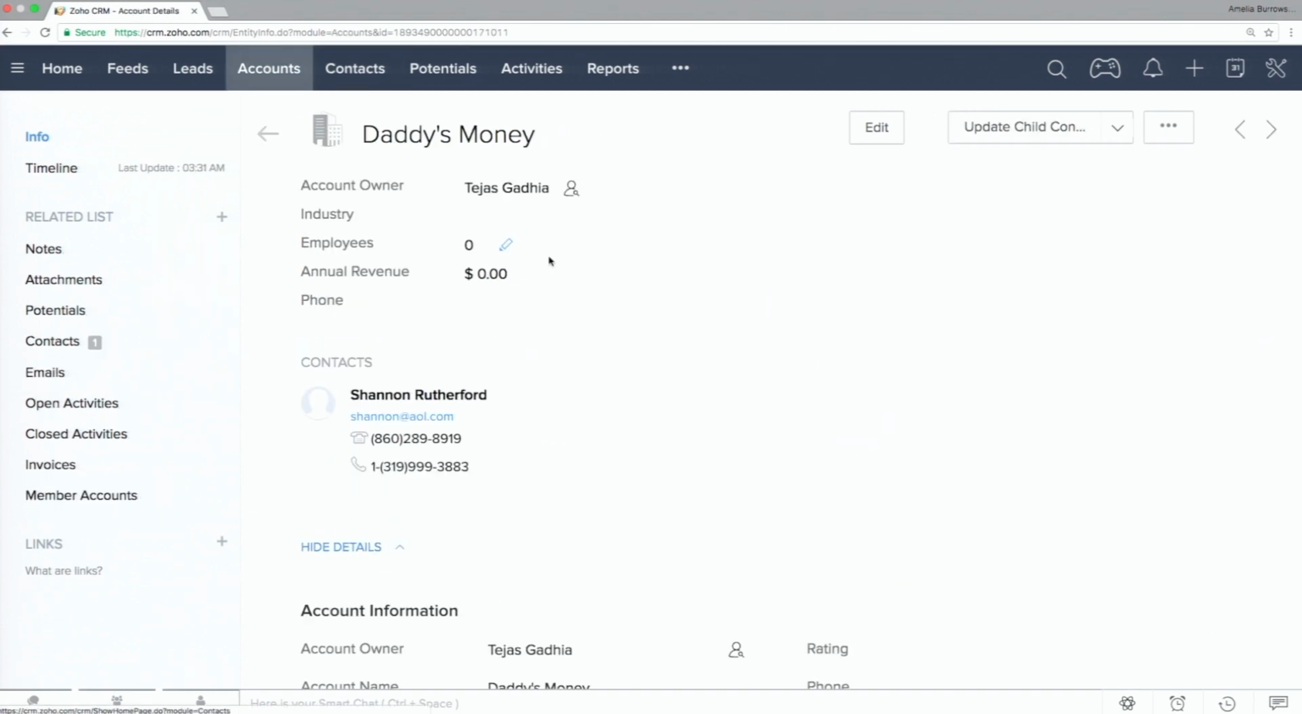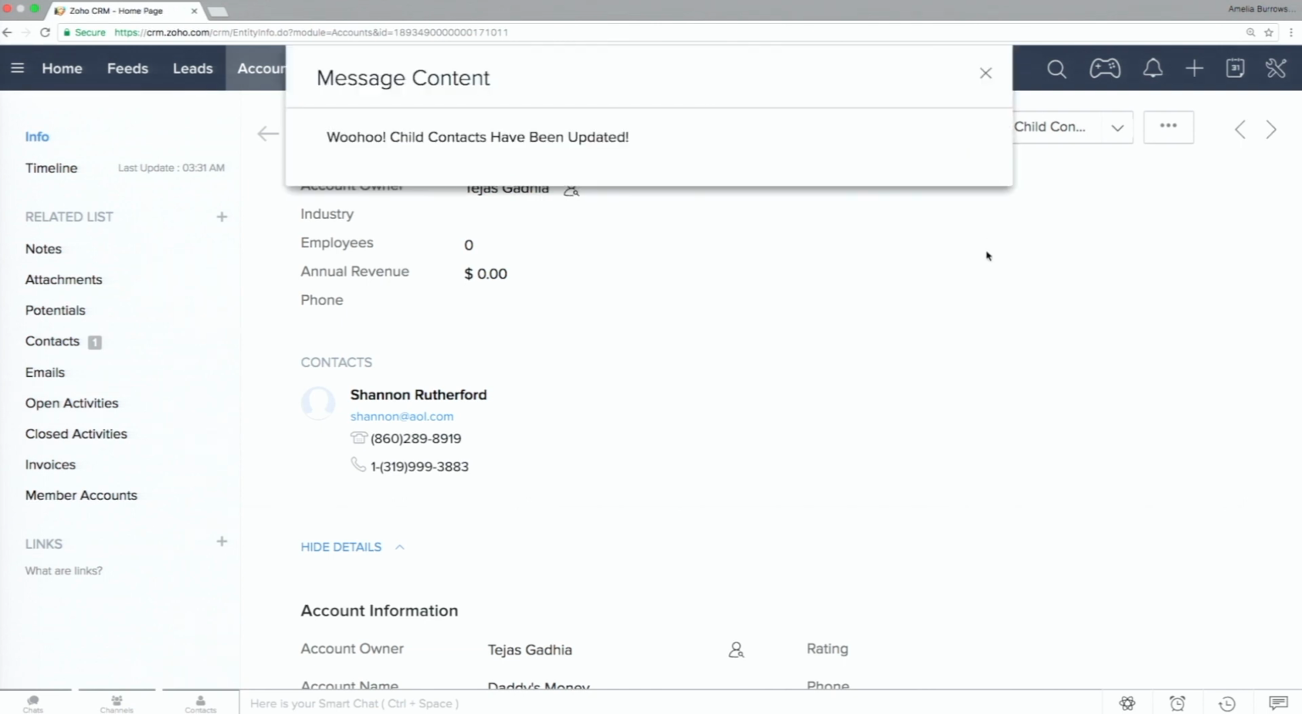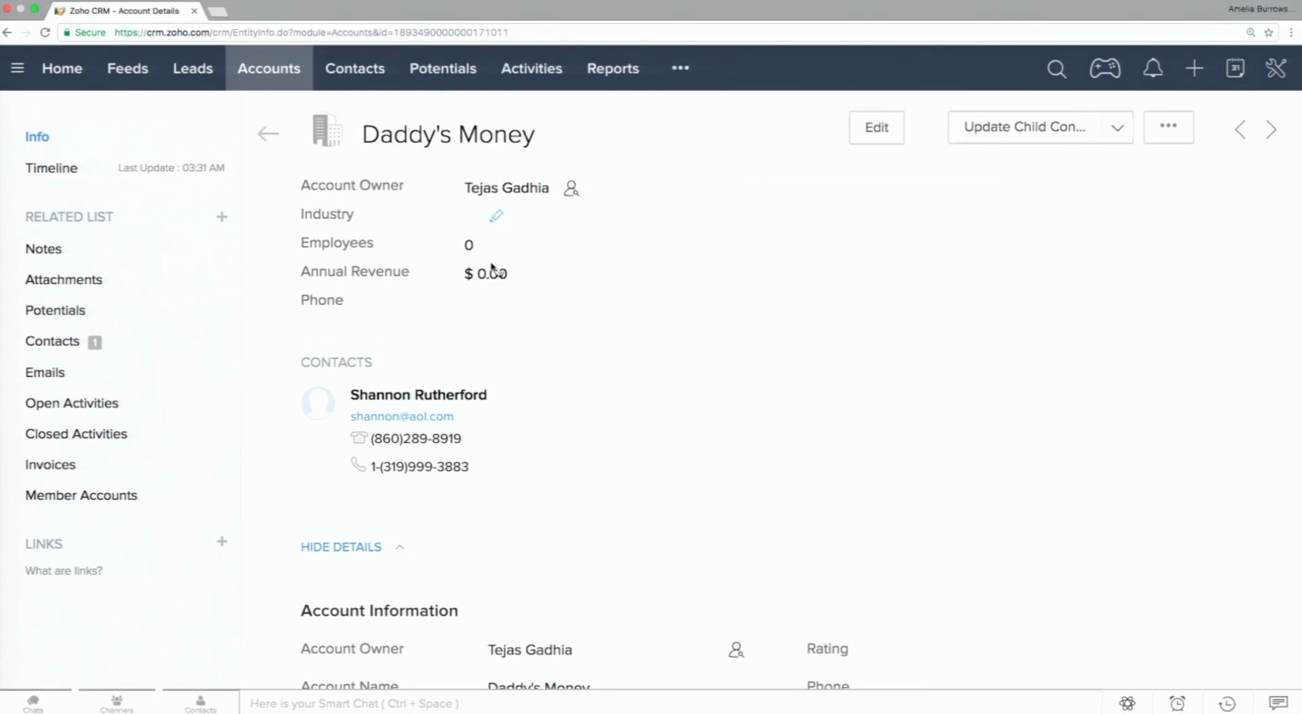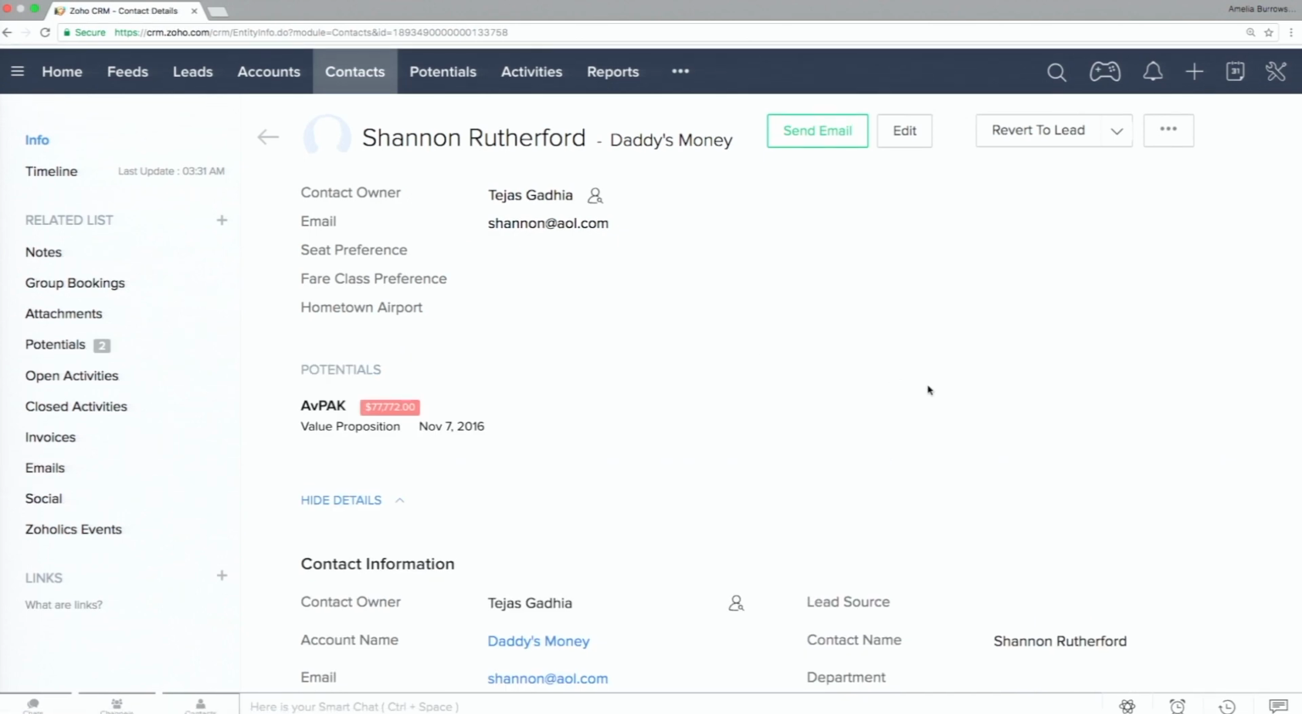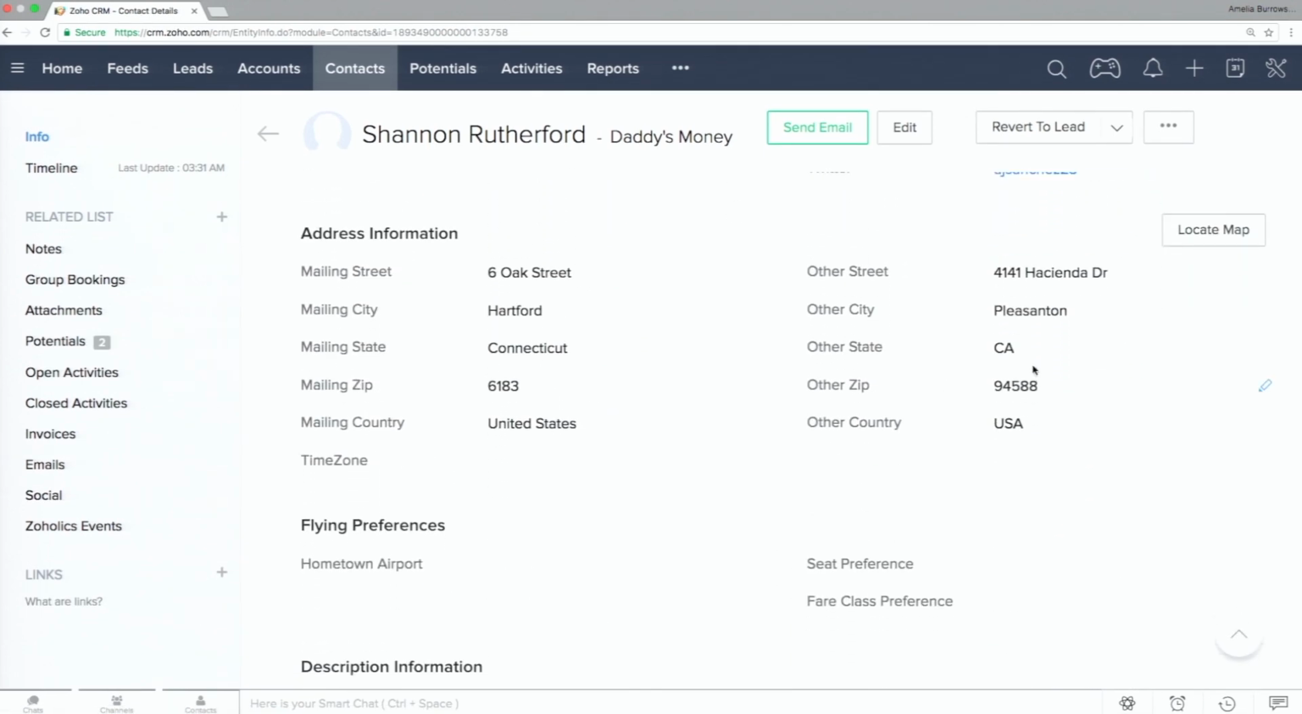So because I have black magic skills, I come in here and click this little button that says update contact records. I get a nice little message that says, woohoo, child contacts have been updated. I can close out of this alert message and click on Shannon's name down here. We'll scroll down, and you know what we're going to see? We're going to see the address information, right? In this case, there's only one contact associated with it, but if there's 5 contacts, 10 contacts, 50 contacts, you can update all their information straight from the accounts module.